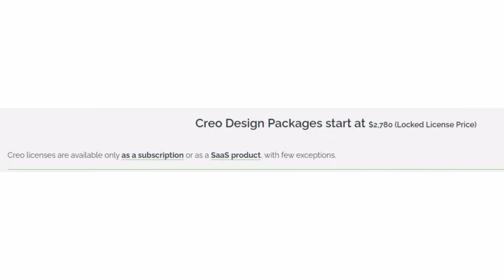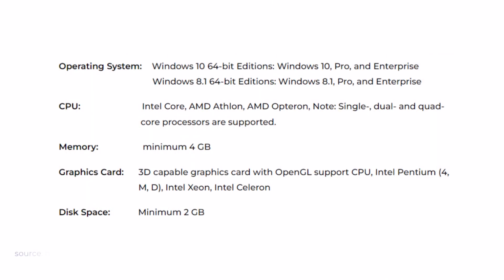Pricing. The only thing I managed to find on their website regarding the pricing is this: CREO design packages start at $2,780, locked license price. System requirements. From PTC CREO's official website. Pause the video to read the full specification.